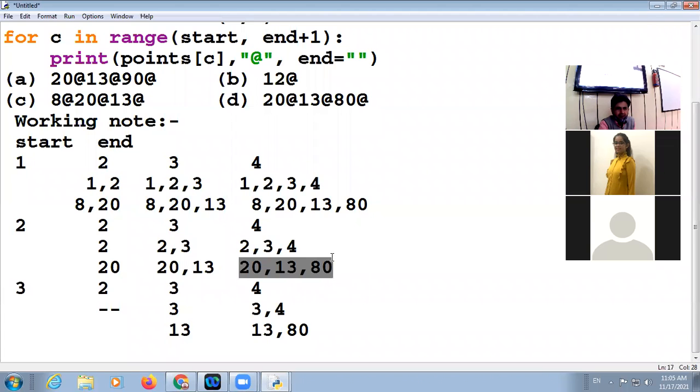ठीक है? Here, sorry बेटा, यहाँ पे 13 आना चाहिए. ठीक है? 13, ये देखो 13 आ रहा है. ठीक है? Case B is correct one. Here is 8, 20, 13. 8, 20, 13. Again, this is possible. 8, 20, and 13. Then 20, 13, 80.